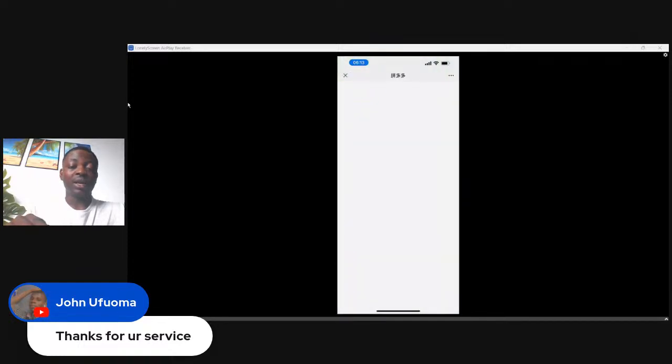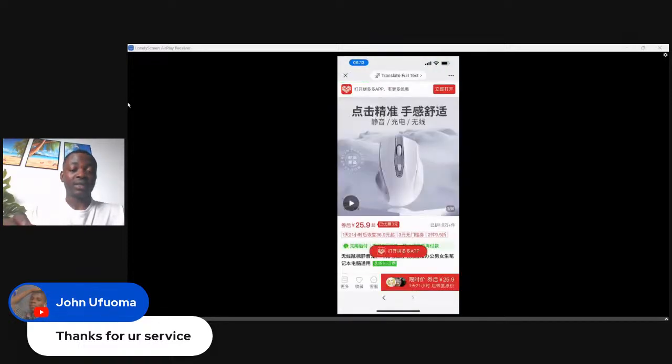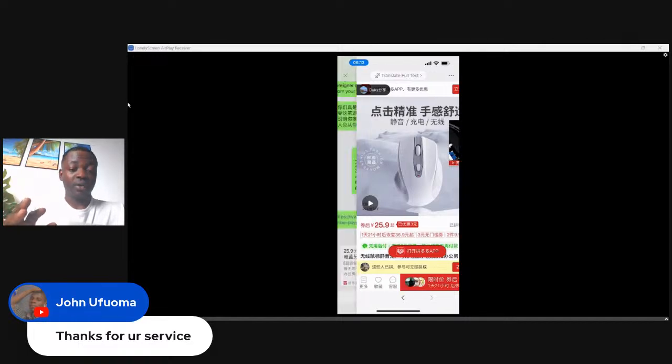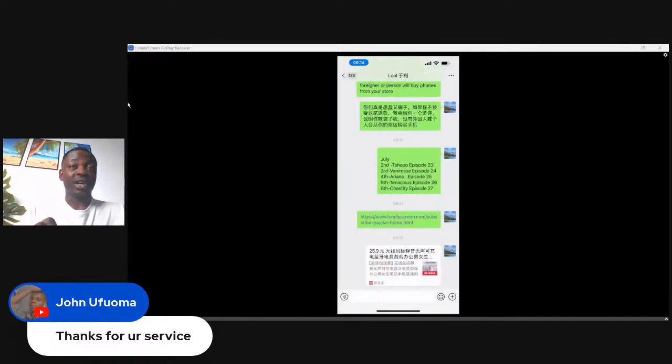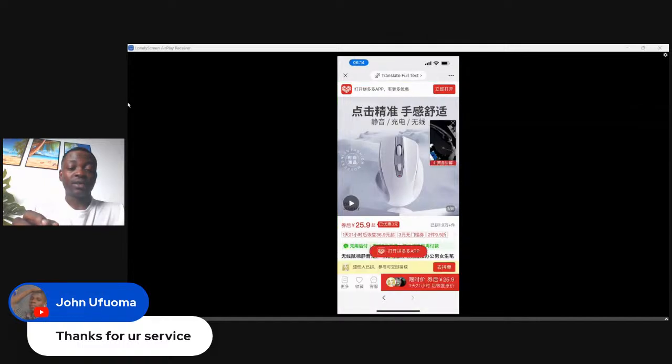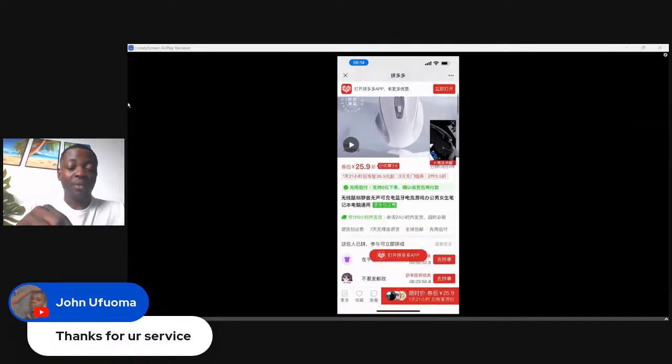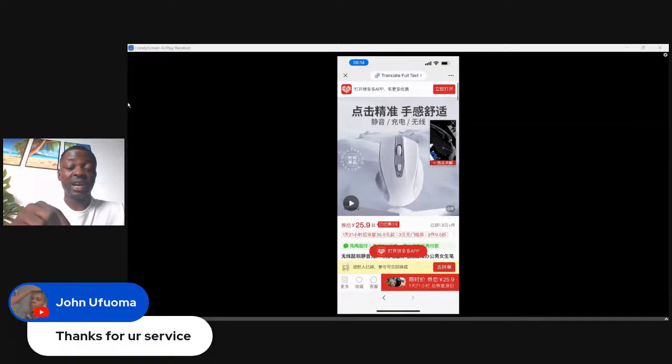Now you click on the app to translate. This is the easiest way to translate the app. After you have sent it to your WeChat, then you click on that to translate. How do you translate? So now I'm on WeChat. You see it's in Chinese language.